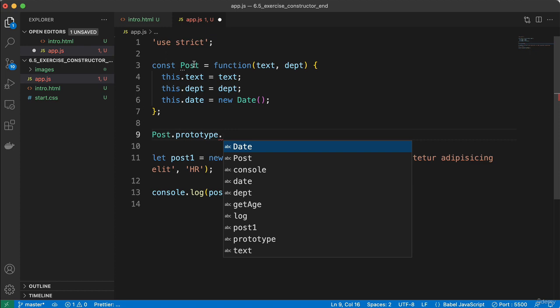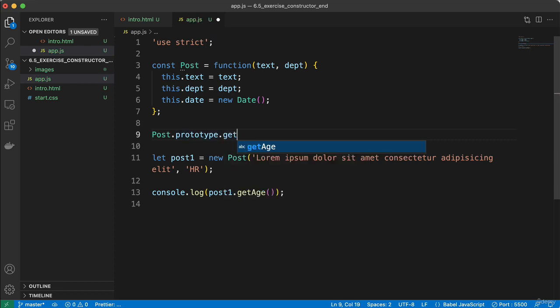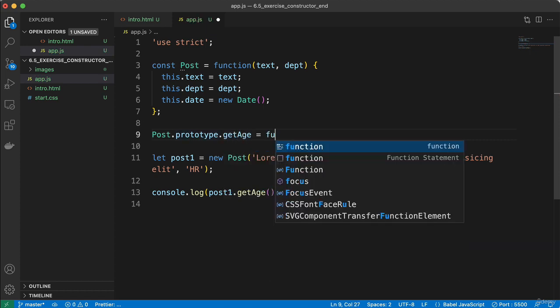Remember, by default, all functions have a prototype property. That is a reference to the prototype that will be added to any object that's created from a constructor function. So we're going to add to this prototype getAge. And this is going to be a function.